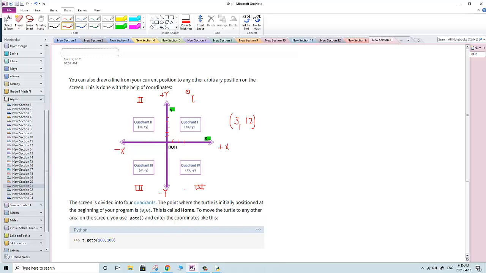So this is exactly like math when we are localizing some point in the graph. This is exactly the same. Now, what about the origin? The origin, that is 0, 0, we call it home in Python.